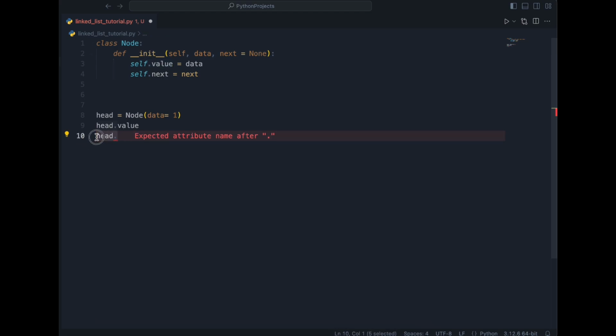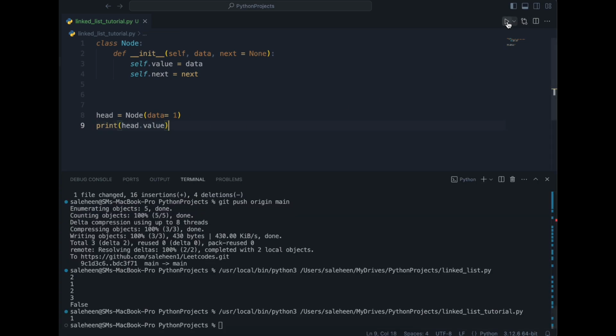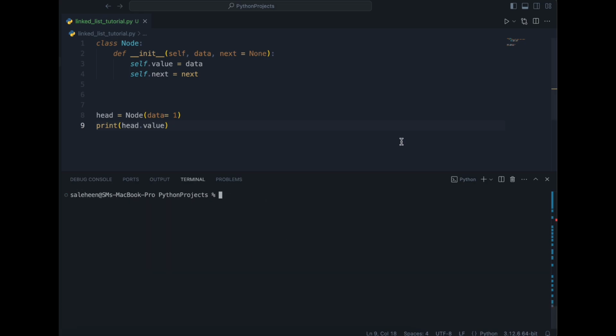So what if I print head.value? What do you think I'm going to get? I will obviously get 1. Why? Because I have passed 1 to the data variable and data is giving this variable to value. So if I print head.value, obviously I'm going to get 1. Let me run it, and as you can see, it shows 1. Let me clear the console for you and run it again. It gives us 1, head.value.